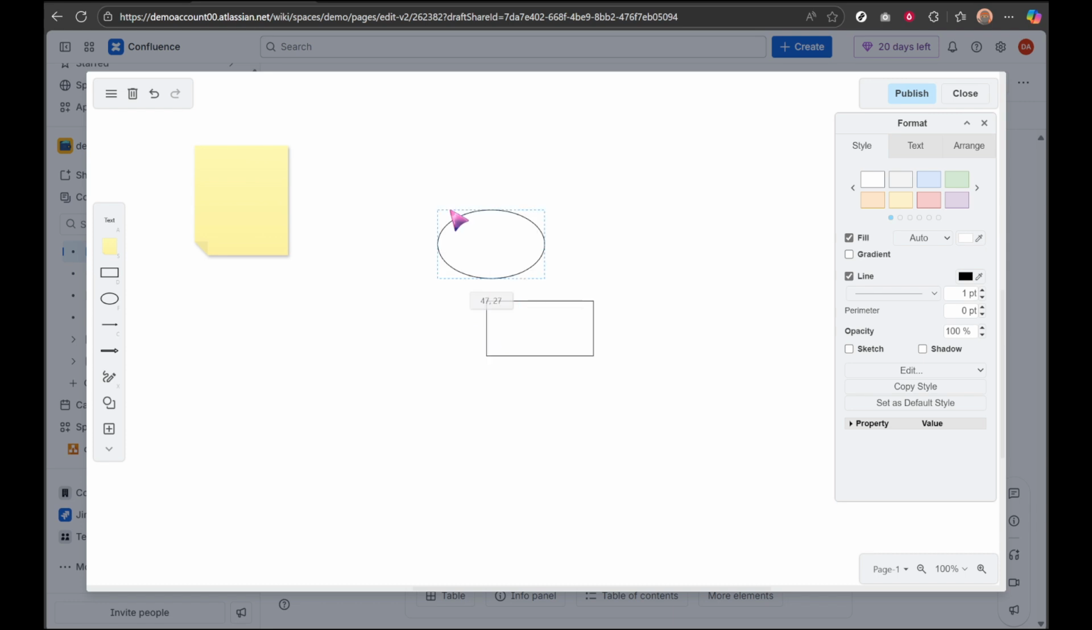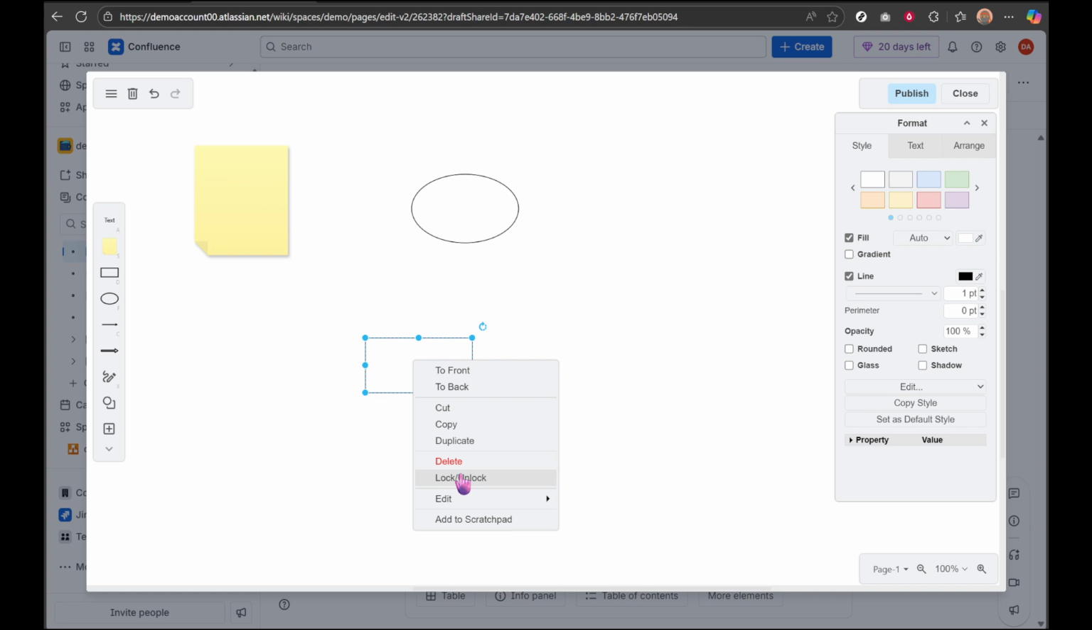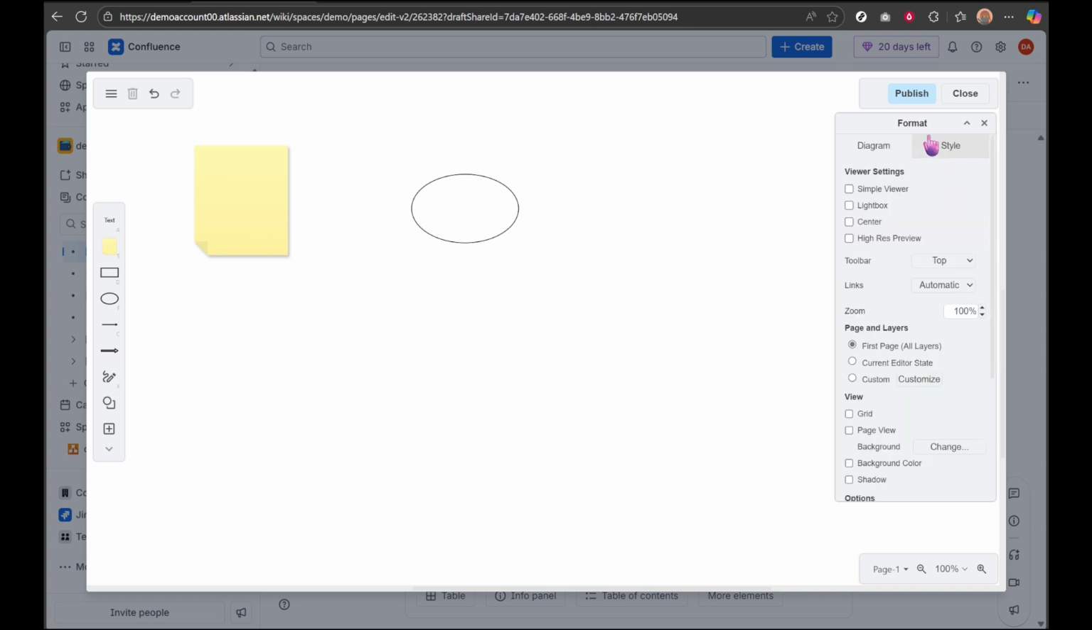Use zoom controls to focus on details or zoom out to see the big picture, and don't forget you can undo and redo as you iterate. When your whiteboard looks good, save the diagram inside the draw. Then save or publish the Confluence page.